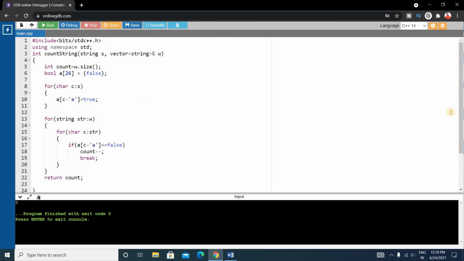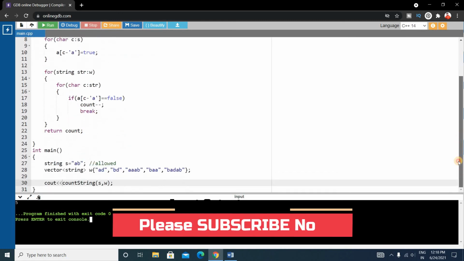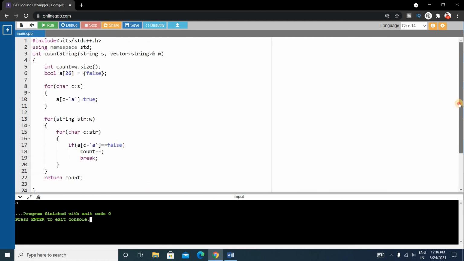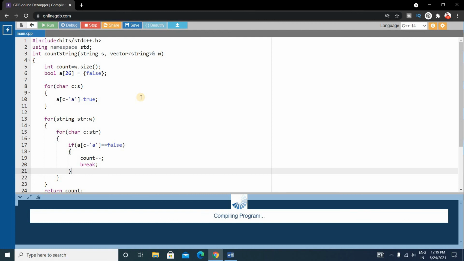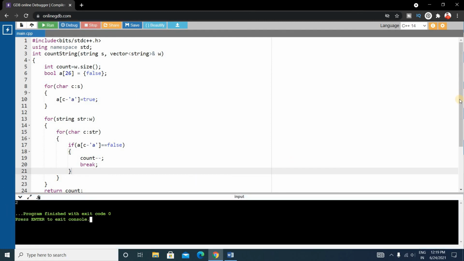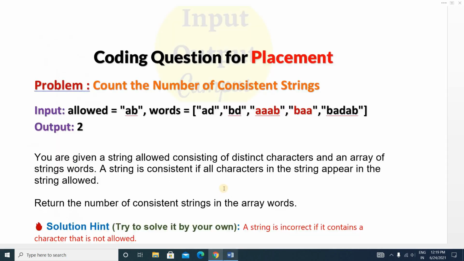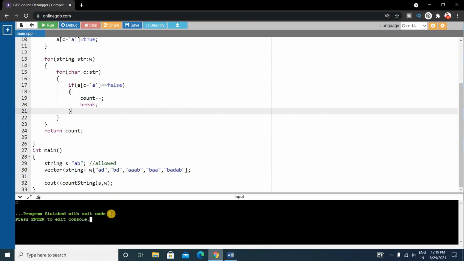So it gives 5, but this is not the expected output. Okay, so let's see what is the mistake. After this if condition we have not given any curly braces. So for that give your curly braces, and here also after this break. Okay, so it's done. Let's run it again. So our output is 2 and this is the perfect output, this is our expected output. So in this way you can check it by giving other inputs and test cases.